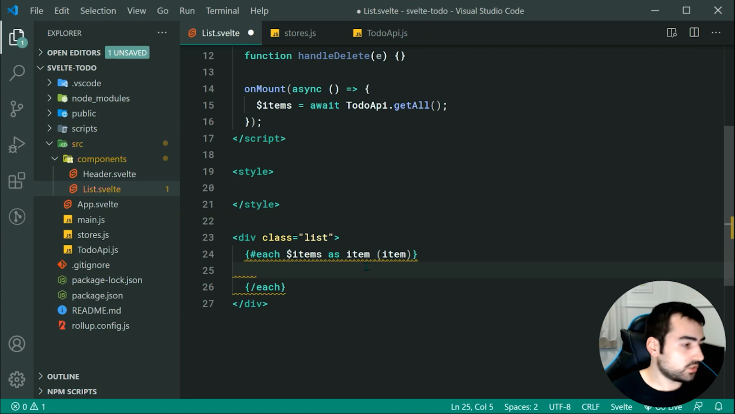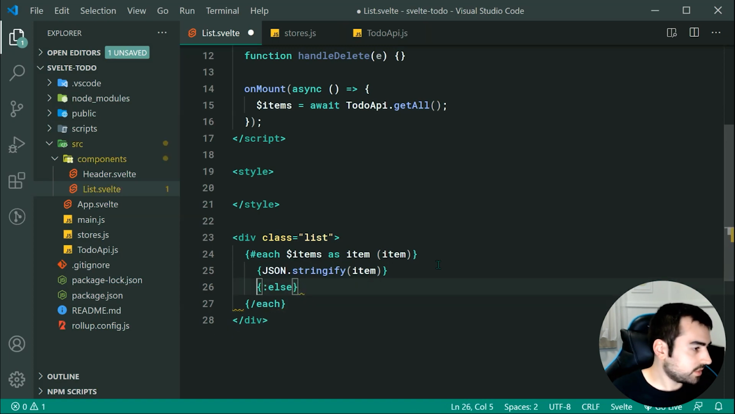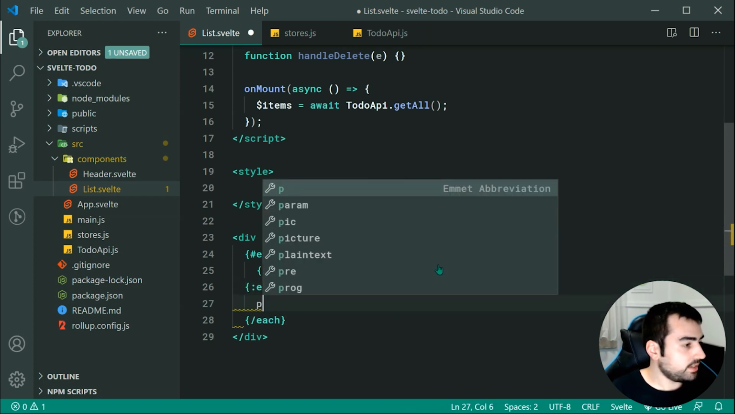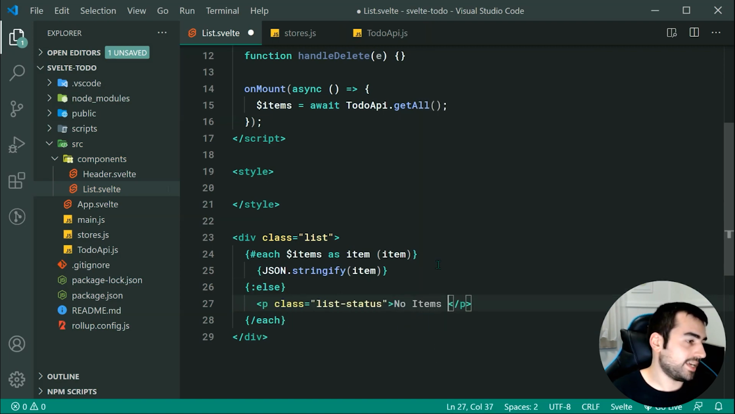We can now say essentially, let's just output the actual item. So just for demonstration, we're going to output the item. We're going to replace this shortly with an actual component, but for now, let's output that item itself. This might need to be JSON stringified to make it visible, but let's see how that goes. And essentially, if there are no items, so else right here, if there are no items, then we need to just say new p with a class of list-status. Inside here, we can just say no items exist.